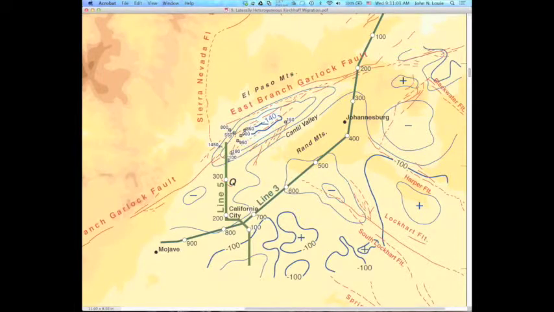So this COCORP line 5 came up into this left step, and ended about 300 meters from the nearest scarp of the east branch of the Garlock Fault. We were looking at it very closely with the resources we had at the time. You can see there's got to be some complication with the Sierra Nevada Frontal Fault.